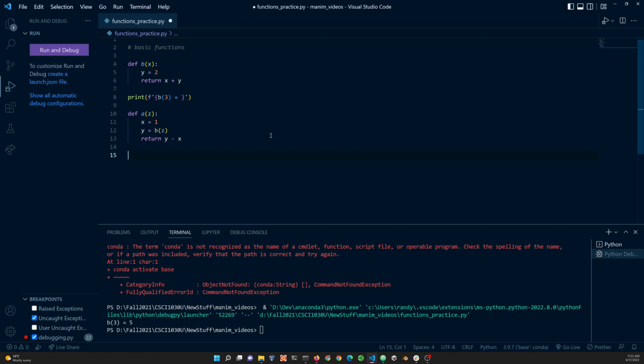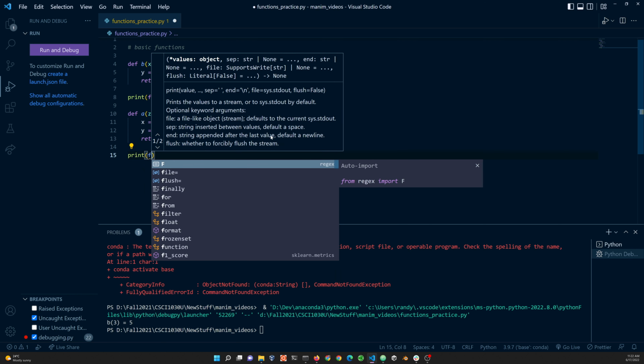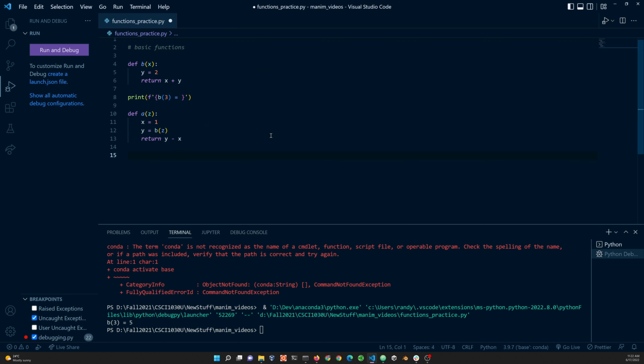So let's test this out. It doesn't even matter what the value is right now. I can literally just call a(3), just maybe for clarity to show what's going on. So what I'm going to do is set a breakpoint right here. I'm going to save my program just in case. I always like to make sure I keep on saving. And I'm going to run it up until that breakpoint.